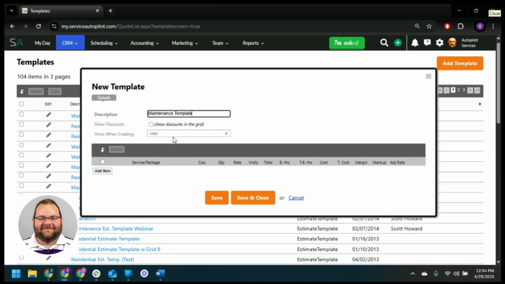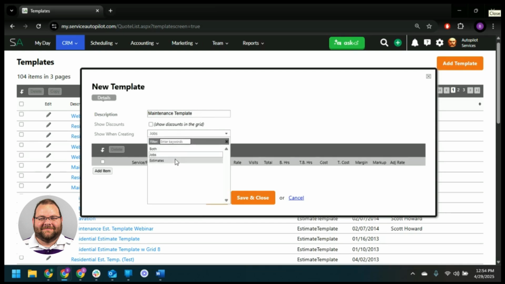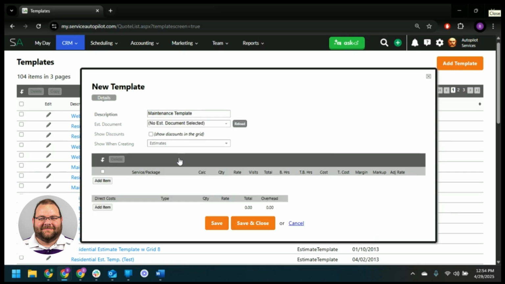All right, then show when creating jobs, estimates, or both. If you're going to use this template in scheduling jobs alone, then you would choose jobs, obviously. If you're going to do estimates alone, you could choose estimates. Or if you would ever use it in both, you can select both. In this example, I'm just going to choose estimates because that's the majority of the times what people use.